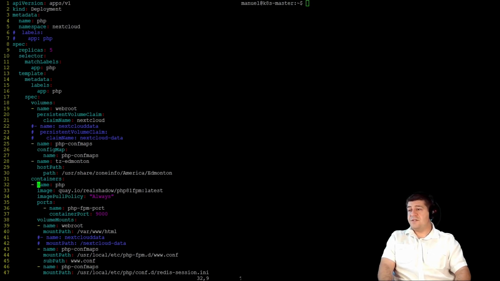The containers that we have are the PHP container, that's the name. The image sits on quay.io. The image pull policy is always, as usual. You can also change it to if not present. Ports, we define the PHP-FPM port with 9000. We mount the volumes web root, and that will be mounted into /var/www/html. Again, we are ignoring the Nextcloud data.